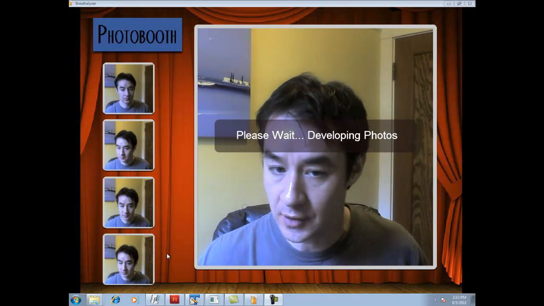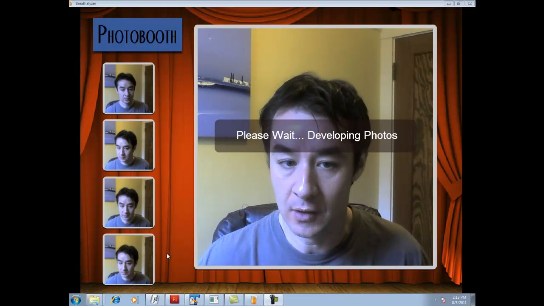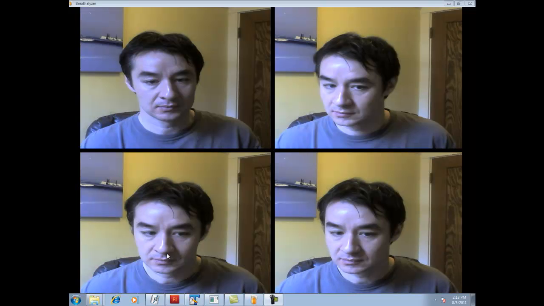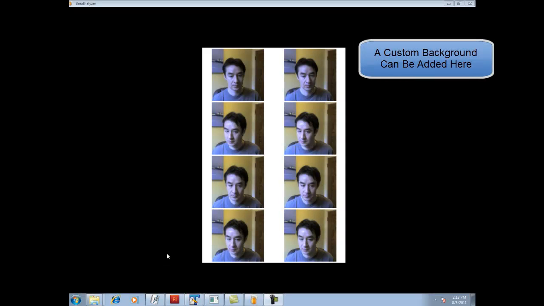And if you have your printer set up, it will print the photo strip as well. Nice pictures. And you typically want to use a 4x6 photo paper, and it will look just like that on the photo strip printout.